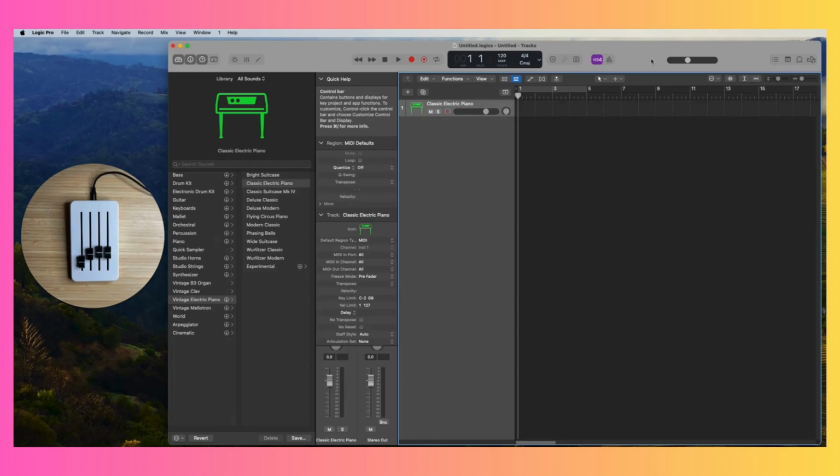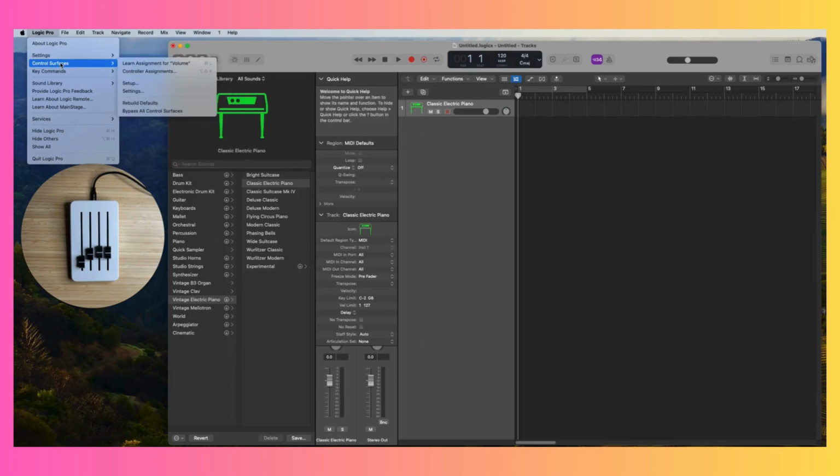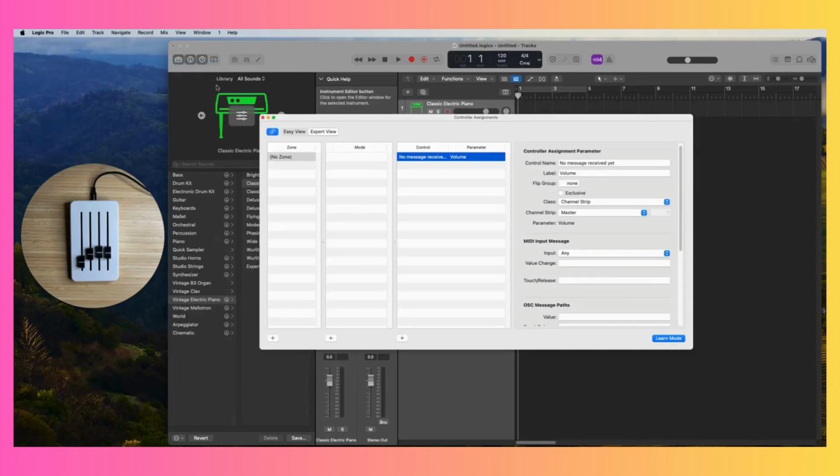The first one we want to do is volume. So let's click Master Volume, go to Logic Pro menu, go to Control Surface, and Learn Assignment for Volume. The next thing you want to do is take the fader that you want to assign to volume, go ahead and move it. Now, you can see here that Control Change on Channel 1, CC7, is now assigned to volume.